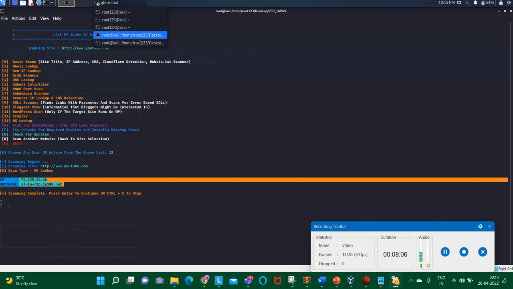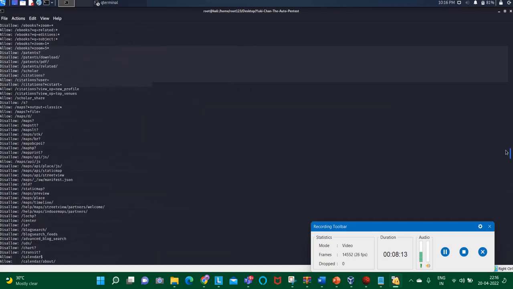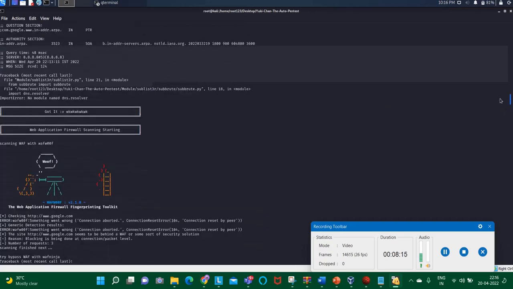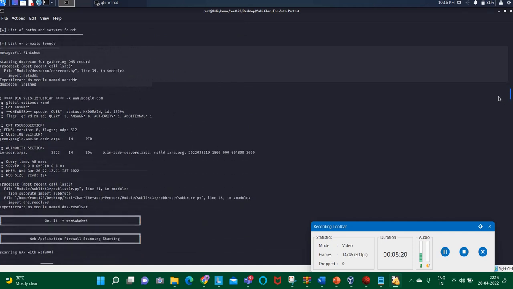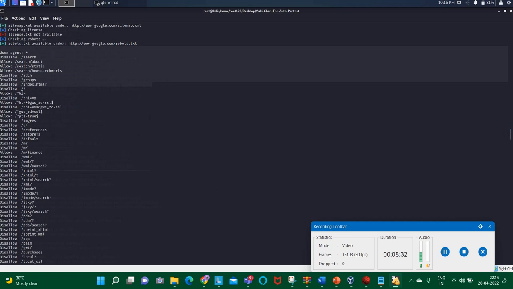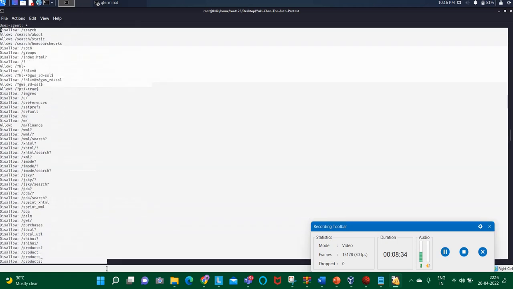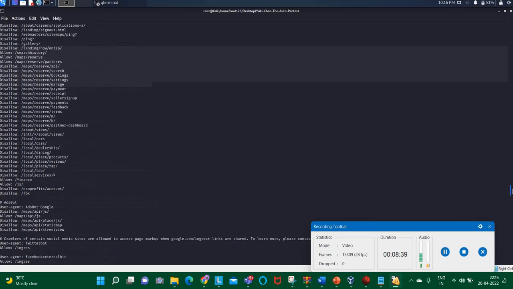So that is how our Yuki-chan will work. Now coming to our Red Hawk again, Yuki-chan. You can see clearly Yuki-chan has completed all types of scanning. It is giving all the vulnerabilities which are present, what things are allowable, which are not, which are vulnerable, which are not vulnerable, which are high risk, and which have low risk. It is all showing here. You can see which user agents are allowed and which are not allowed. It is clearly mentioning that.